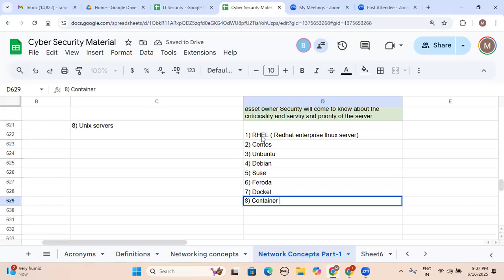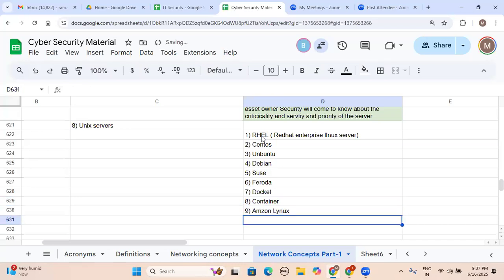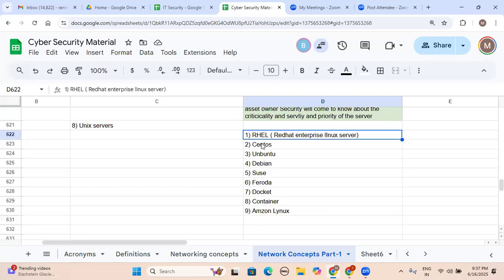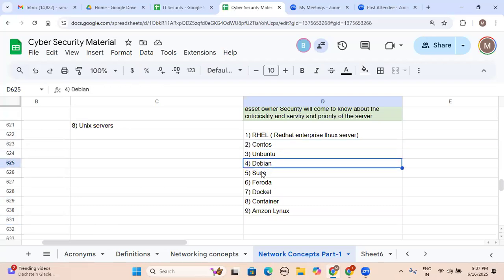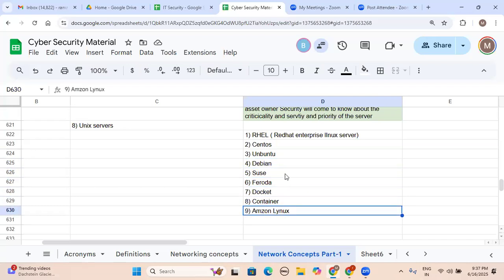Docker and container concept I'll explain once we get to vulnerability management. But so far you can remember Docker and container are part of our Unix servers. Next one, Amazon Linux. There are so many categories. These are a couple of examples under Unix: Red Hat Enterprise Linux, CentOS, Ubuntu, Debian, SUSE, Fedora, Docker container, Amazon Linux, Azure Linux, GCP Linux, and so on.